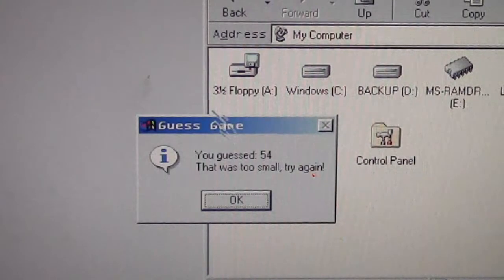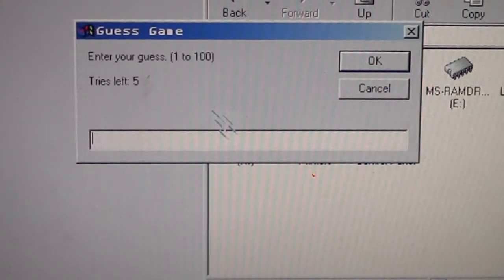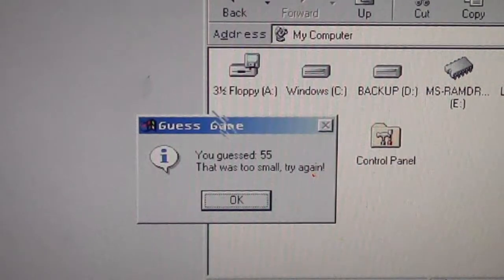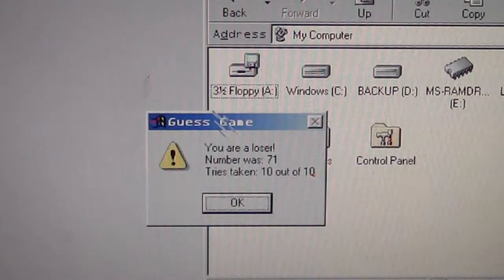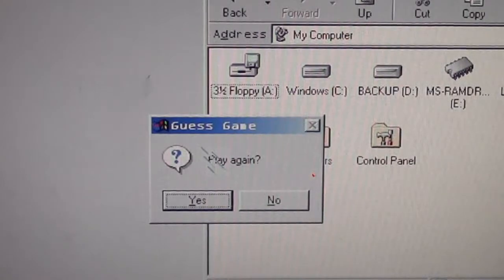54. That's still too small. 55. Too small. 56. Too small. 58. Too small. That's 61. Oh, that's also too small. 63. Nope, I'm a loser. The number was 71. And then it asks to play again.